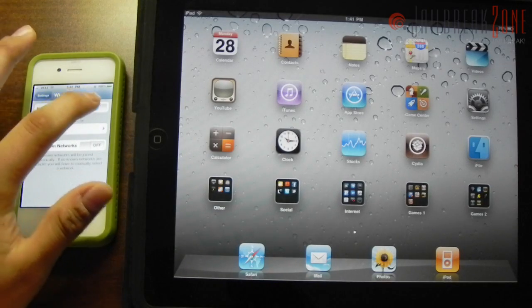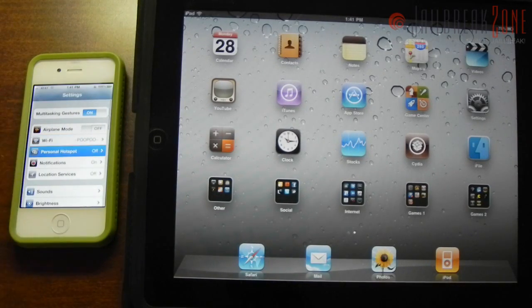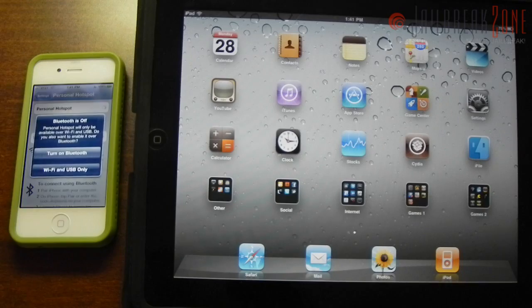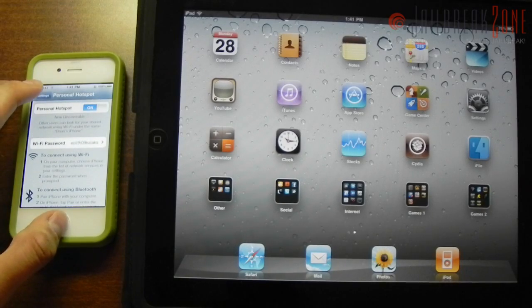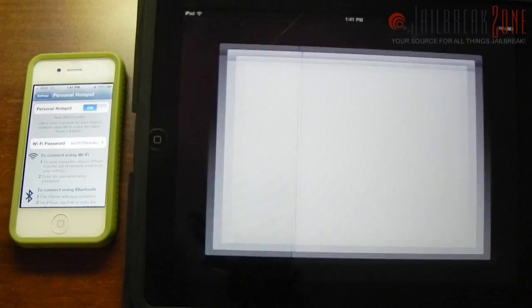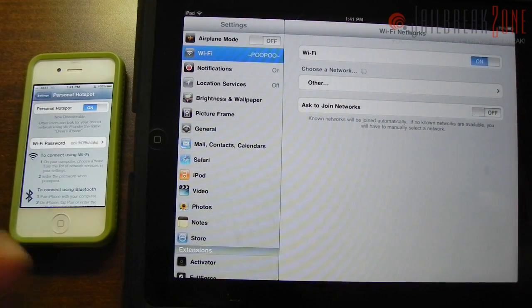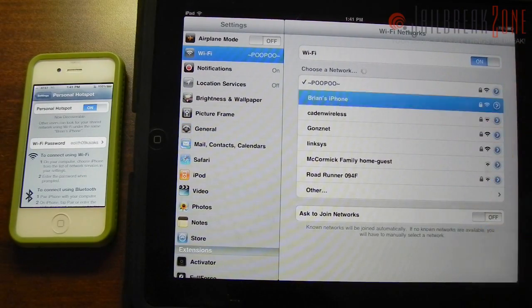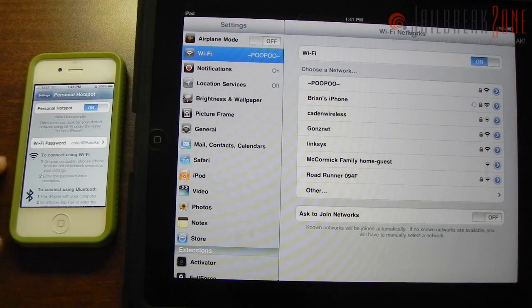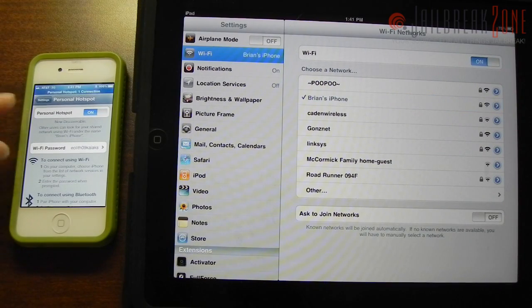So to sort of prove that, all I'm going to do is turn on internet tethering on my iPhone 4, and I'm going to connect my iPad to my iPhone. It's going to create a little local Wi-Fi network, and because of that, I could easily set up a little file server on here, and I could access the files on my iPad.